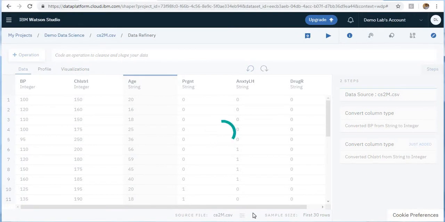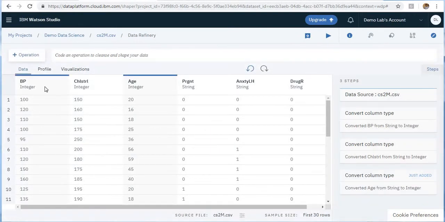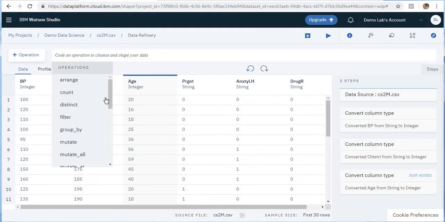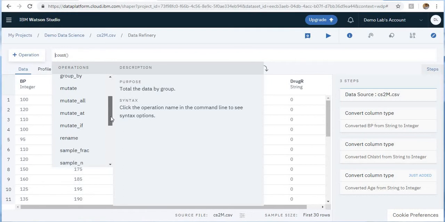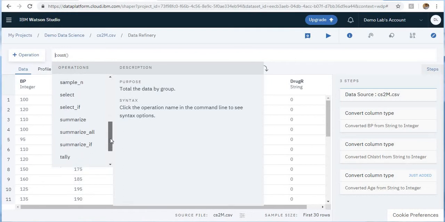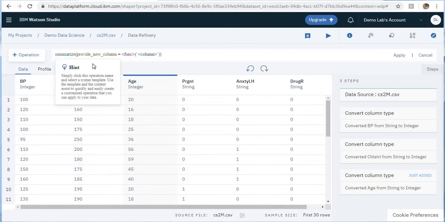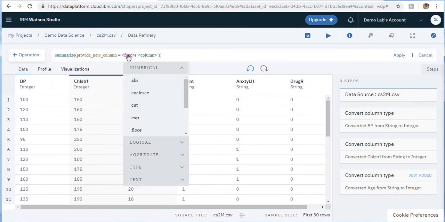Okay, done. So now you can see that all the variables which had been taken as characters are now integers. We may apply some different functions, like I wanted to summarize. There is a function which we can apply. It actually requires some operations. So if I click on this, it will ask for the operation.